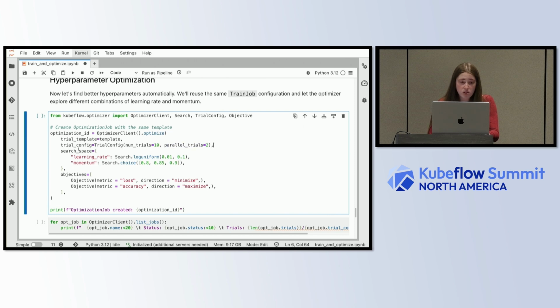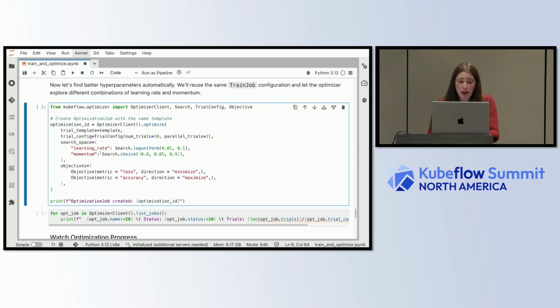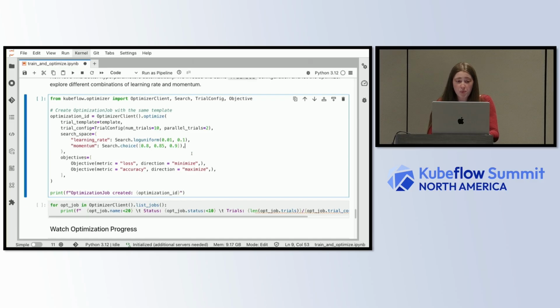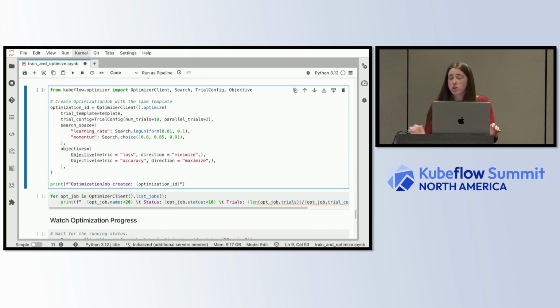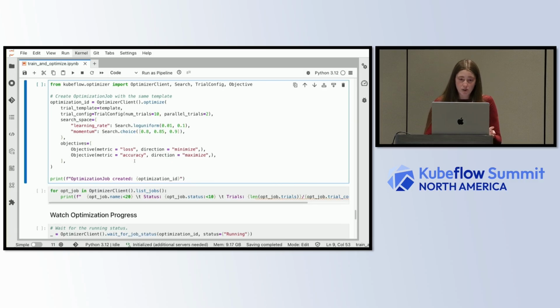I also provide the search space, which is learning rate and momentum. So I'm saying, okay, those are the hyperparameters that I want to optimize. And I define the set of parameters that I can choose from. And then the objectives that I want to optimize my model on, I have 2 of them, and the first one is loss. I want to minimize loss and then maximize accuracy. Currently, it will choose the first one, and it will optimize on the loss.